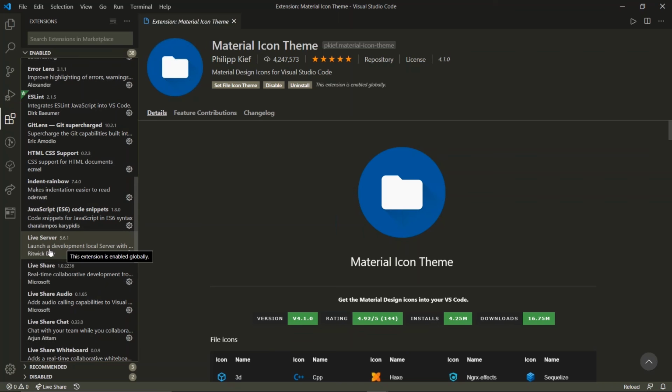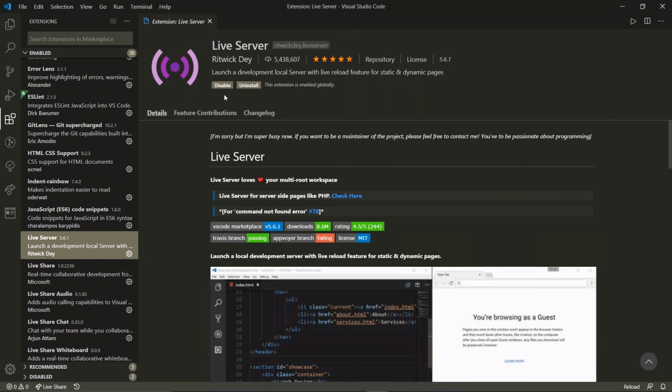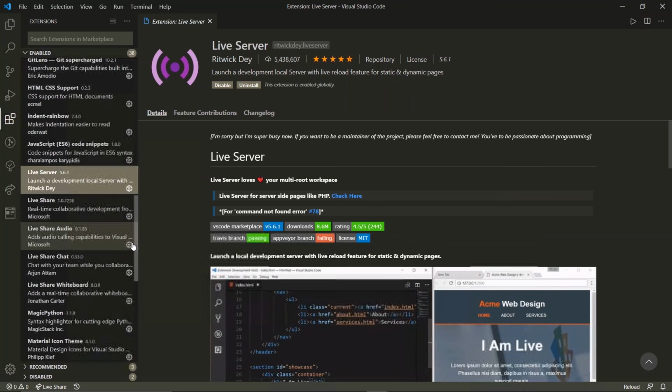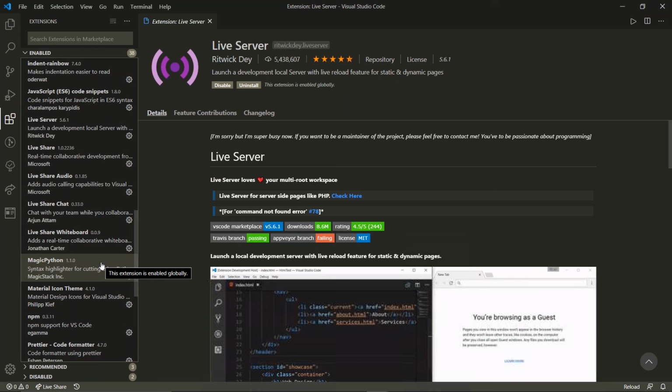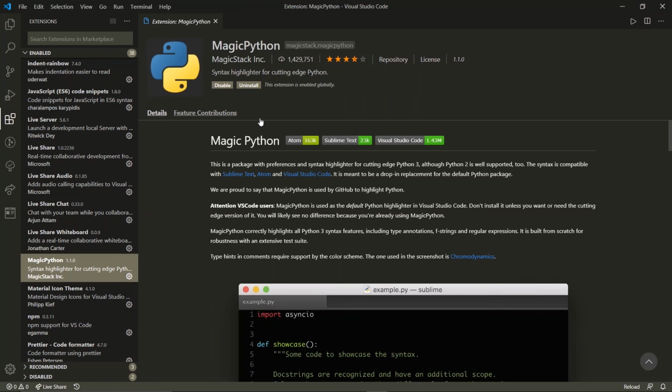Yeah, you can install this live server extension. This extension lets you move to the live server directly, if we use something for web development purposes. You will require Magic Python for highlighting and all. Just write this.